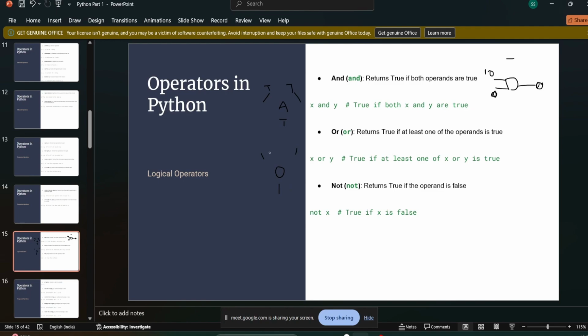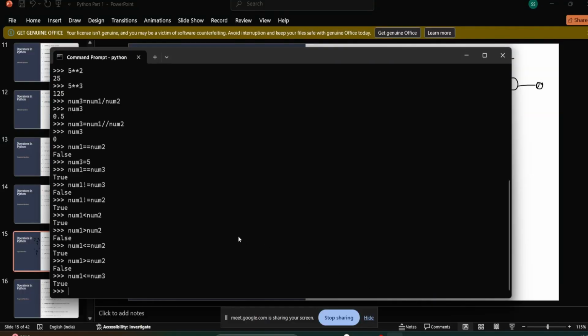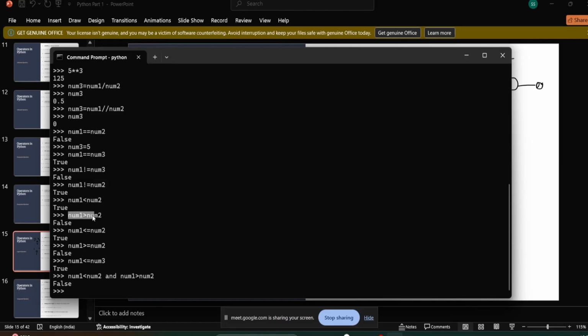Okay. So if either one is true, it will return true, and not just negates it. For example, we know that num1 less than num2 is true, and num1 greater than num2 is false. So if I give num1 less than num2 and num1 greater than num2, the output is false, because one was true and one was false.